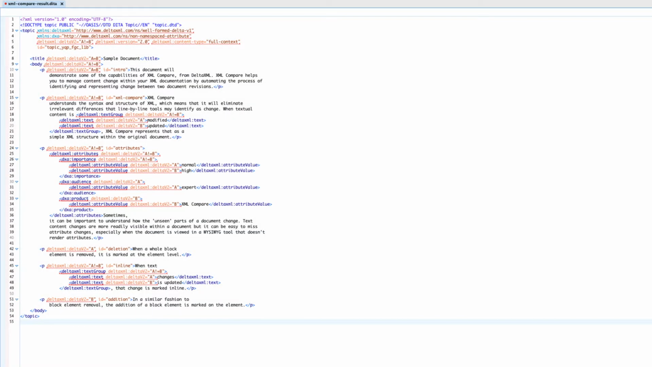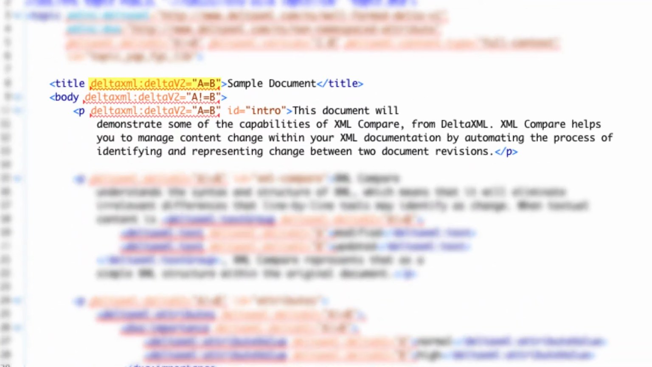If we take a look at the result file that XML Compare will produce, we get something like this. You can see it's a familiar structure. It happens to look very much like a DITA document still, but it's got some differences. We have items like this DeltaXML Delta V2, which is how the differences are marked up.